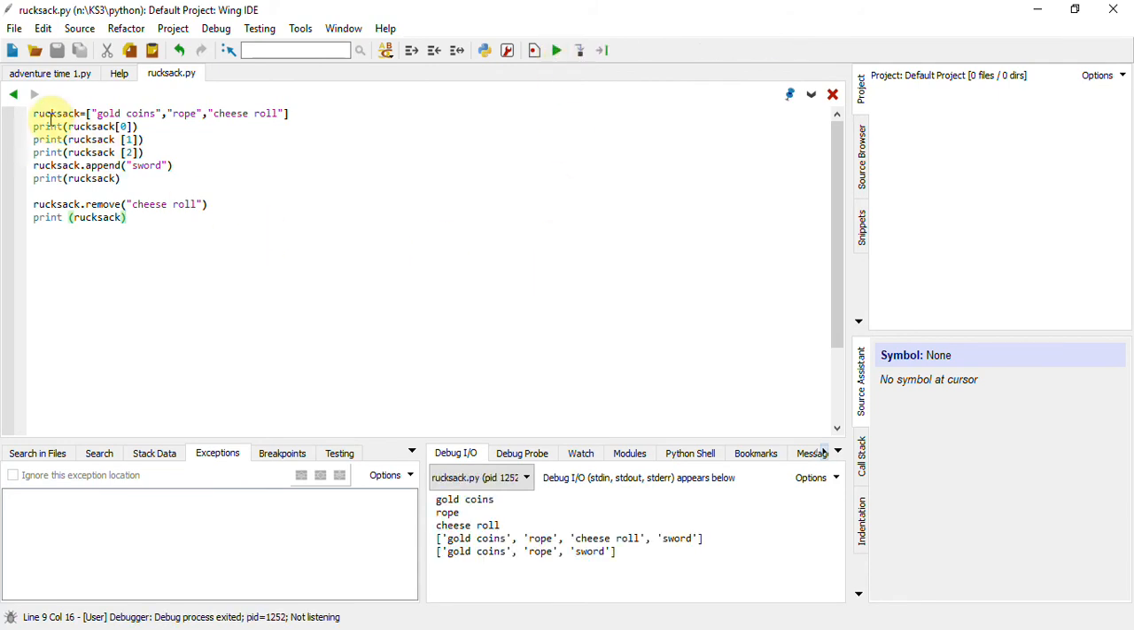So the first thing I asked it to do was to print what was in the rucksack. So you can see it says gold coins, rope, cheese roll. It gives me my full list for this first instance here, where I asked it to append it with sword. And in my second one, it now tells me gold coins, rope and sword. The cheese roll has gone.